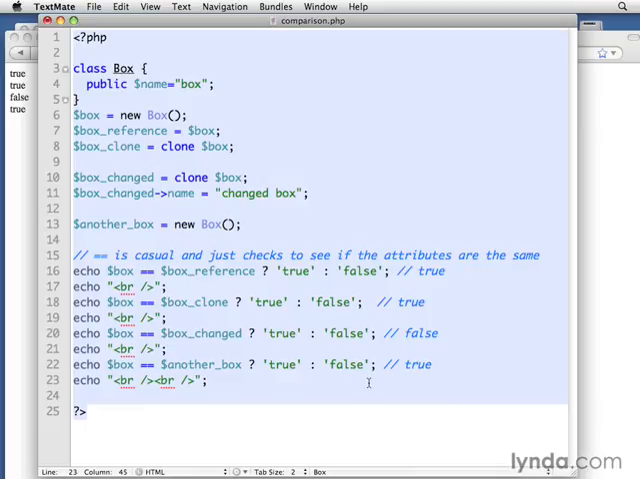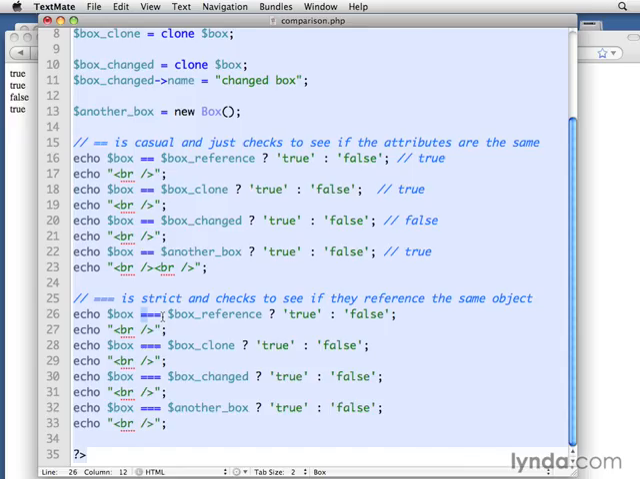And even when we compare box with another box, a completely new instance, which is basically the same thing as when we did the cloned version, it comes back true because the attributes are essentially the same. It's pretty much the same thing. Now let's try those same tests again. But this time, we're going to do it with the stricter identity operator. So equals equals equals. You can actually just copy and paste that top text again, and then just go in and change each of those to be equals equals equals. And let's try that and see what that does.